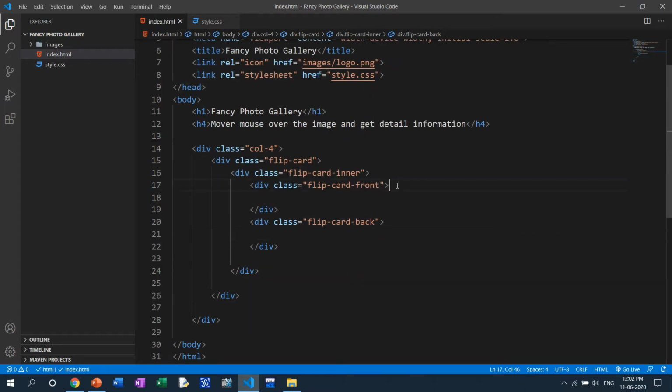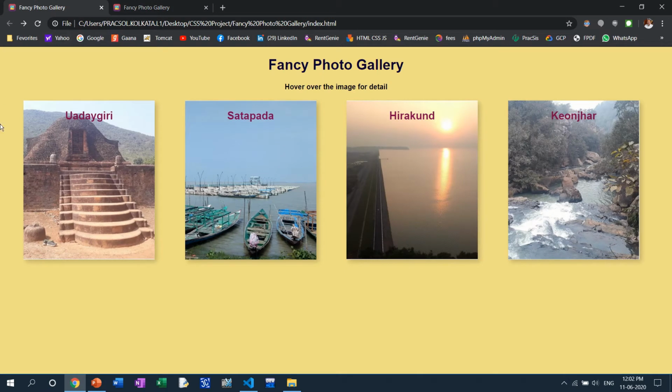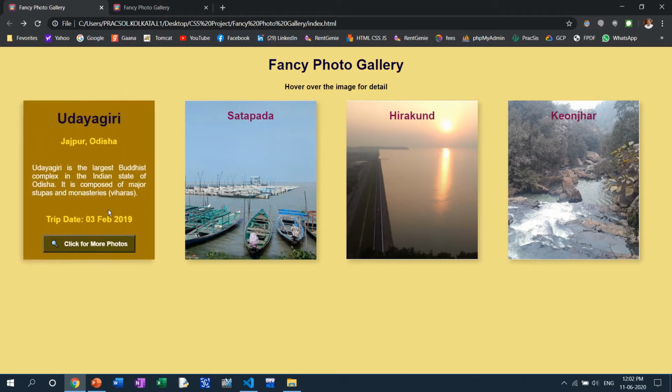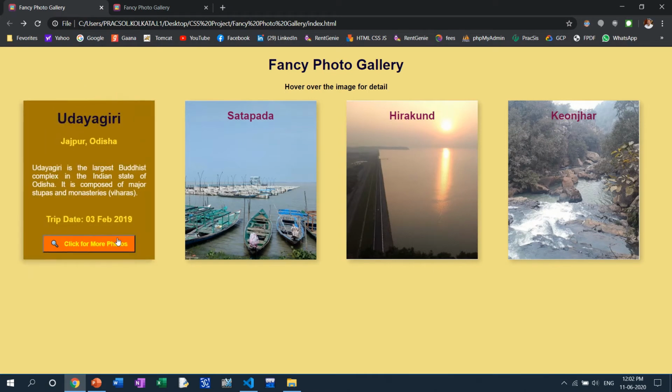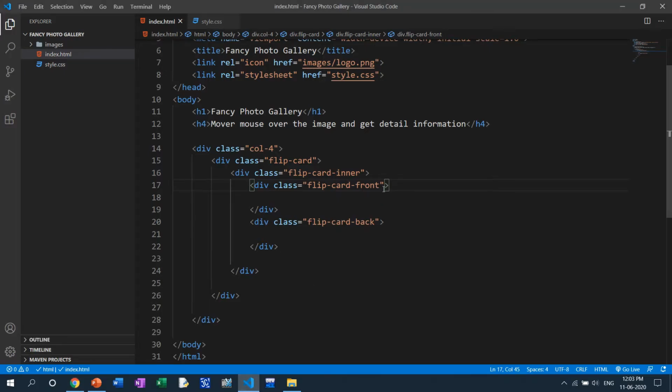Now in the Flipkart front I have to write some of the information, because you can see, I'll show you, this is the Flipkart front, but in the Flipkart front you can see only one image and one heading, nothing else. And this is the back, right? This is the front and this is the back one. So in the front there is only one image and one heading. Okay, let's come to the images.